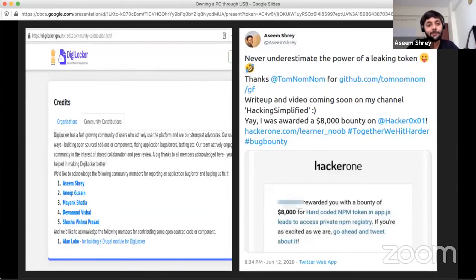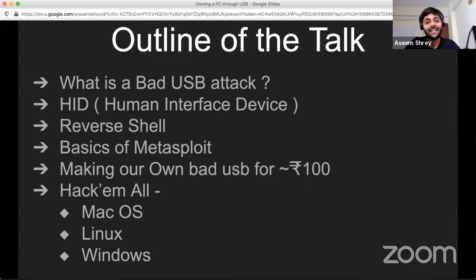Some of the famous ones that I did was the DigiLocker one. I did it when I was in second year of my college. There was an IDOR there through which you could leak a billion documents from them. So they acknowledged it and put it on the website. And the other one was a recent one about a hard-coded NPM token I found on a private bug bounty program. So that's the bragging part of it.